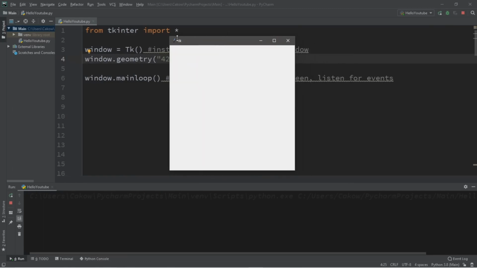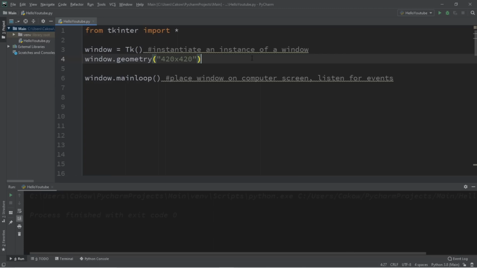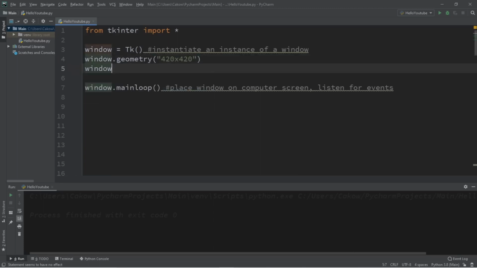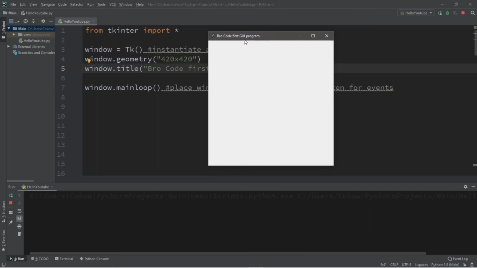Now take a look at the top left of this window. We have this feather icon as well as a title of tk. That's kind of lame, so let's change that. Let's first change the window title, and there is a function to do that. So we type in the name of our window dot title function, and we can pass in a new title that we want to set. And I will set the title to be maybe Bro Code First GUI Program. That'll work. And we now changed the title of this window, and it says Bro Code First GUI Program.